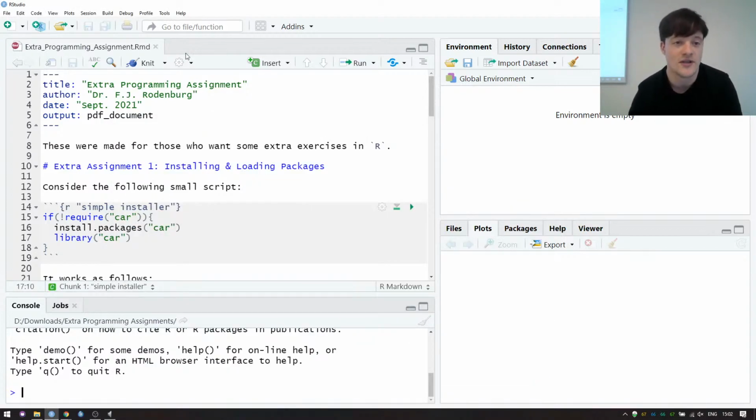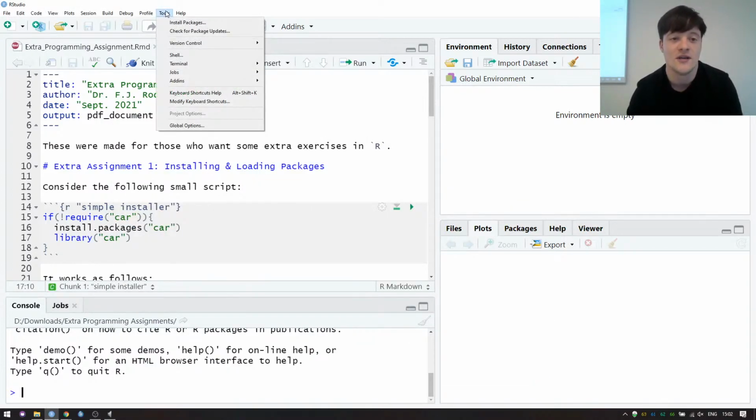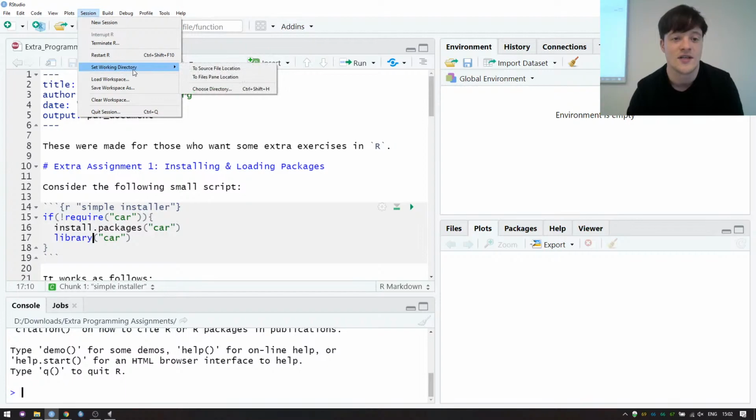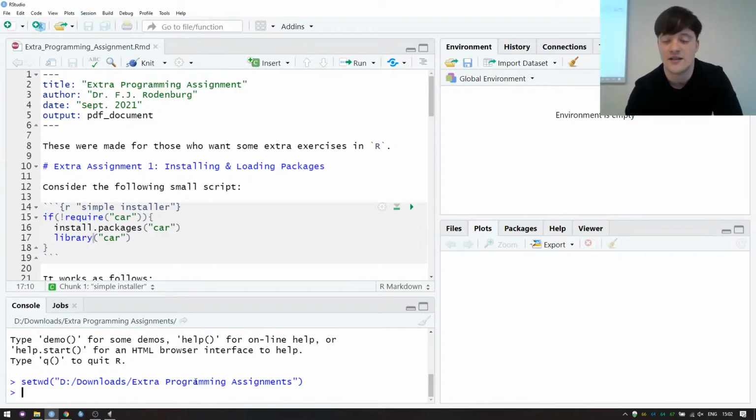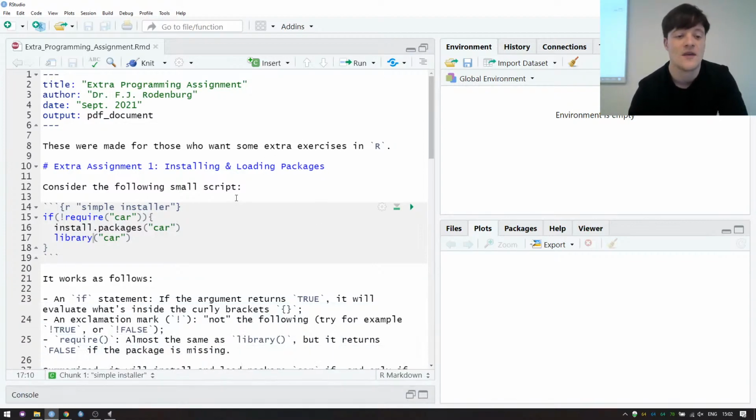data files, because you can simply go to Tools, Session, Set Working Directory to Source File Location, which is what we use normally to tell R where to read files. Yeah, so if I do this, then anything we do from now on will search in the current folder, which is the Extra Programming Assignments folder. Now, there's two challenges. I think the second one is the easier one and the first one is the harder one. But you can try either of them, or both.